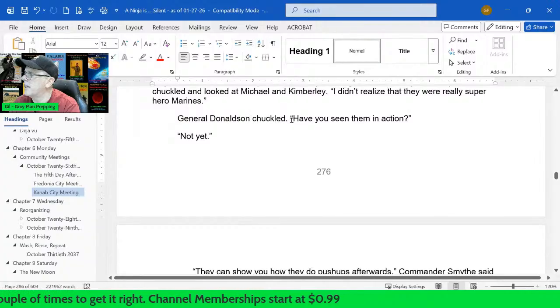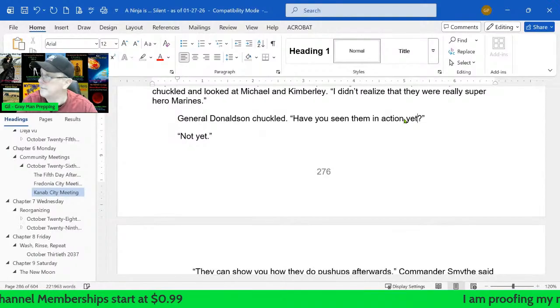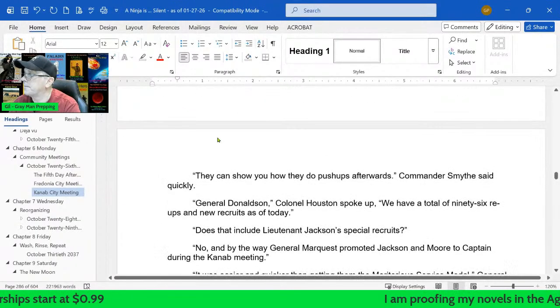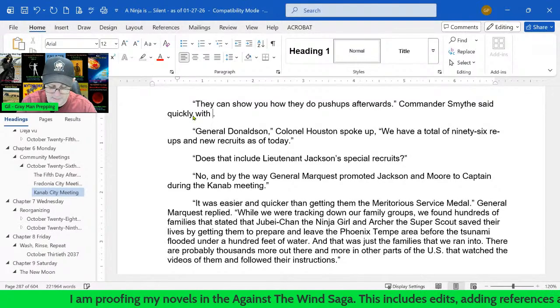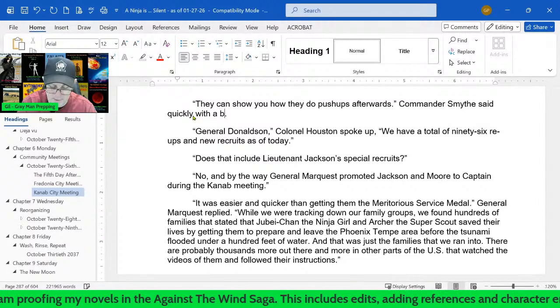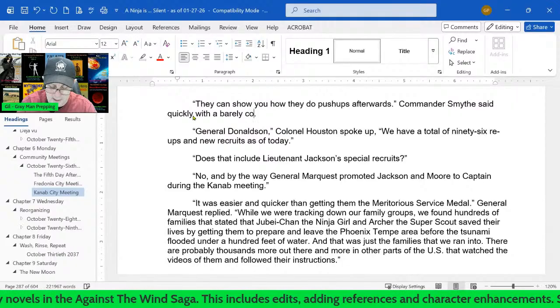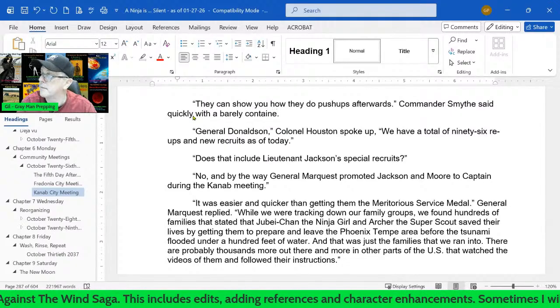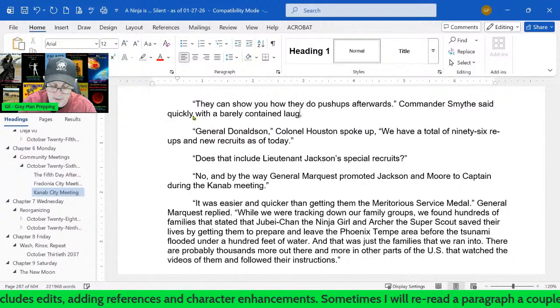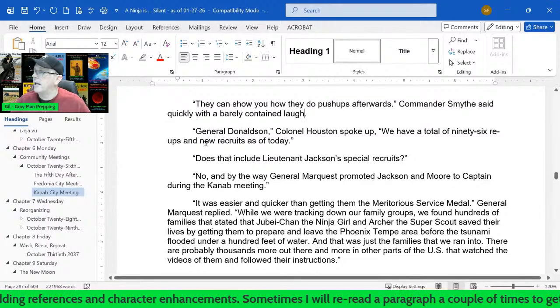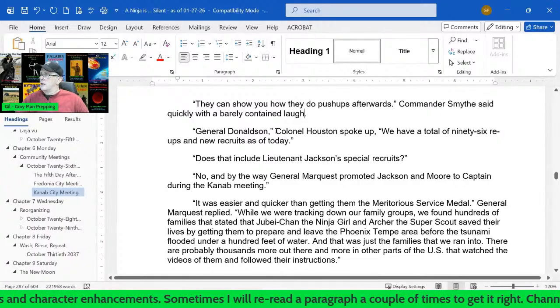General Donaldson chuckled. "Have you seen them in action yet?" "Not yet." "They can show you how to do push-ups afterwards," Commander Smythe said quickly, with a barely contained laugh. "General Donaldson," Colonel Houston spoke up.